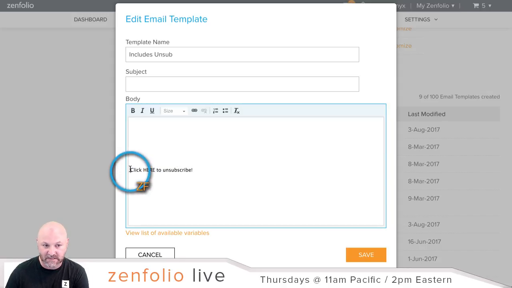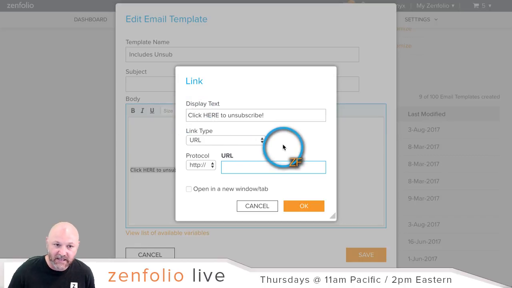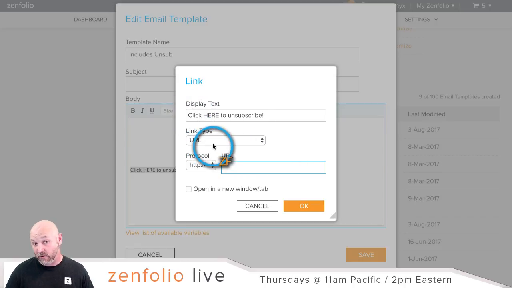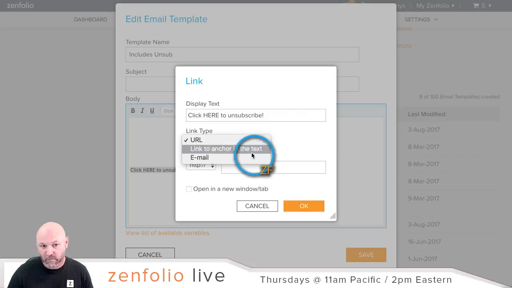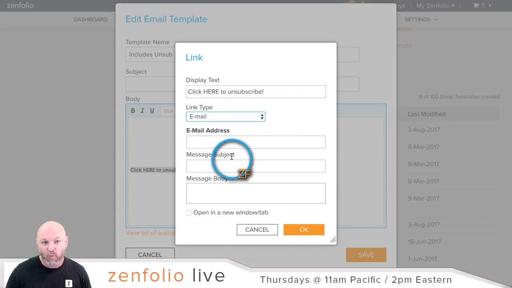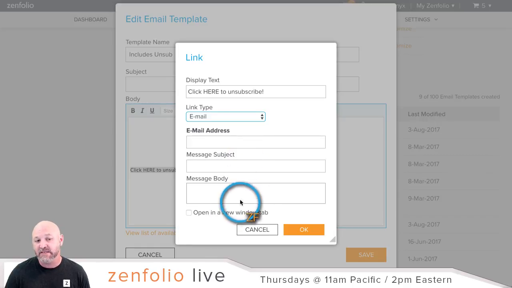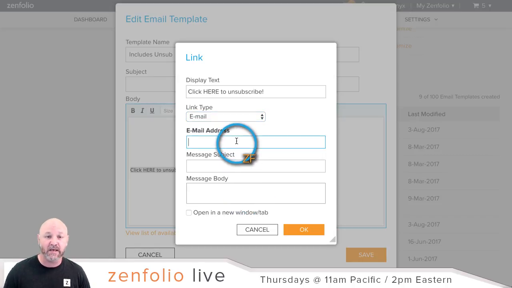Then we're going to highlight this text. We're going to go to the link option. And instead of the link being a URL, we're going to change this up to be an email link. What this does is this gives us the option to choose what email address this link goes to. We can actually add a message subject and a message text in the body. So let me fill this out and then I'll explain how it works. So let's say we're making an unsubscribe link for Black Onyx Photography.